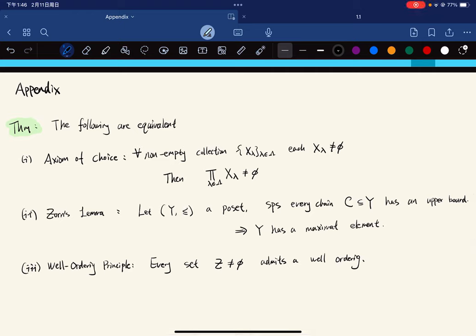Alright, so this is a special lecture. It's optional, you could skip it if you want. This lecture will prove the equivalence of the axiom of choice, Zorn's lemma, and the well-ordering principle. So, just some quick review.